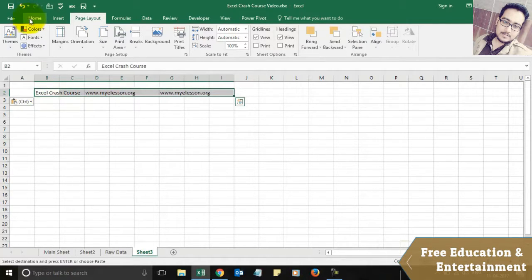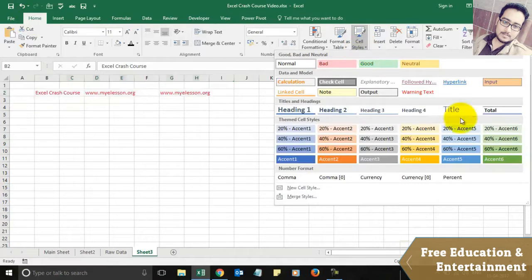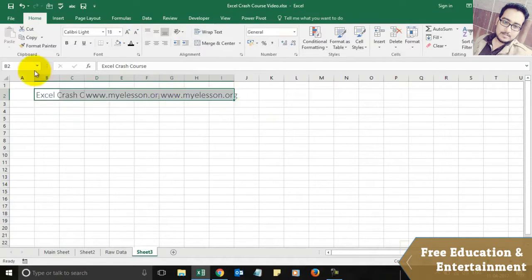Click it, go to Home, go to Cell Styles, and we are able to do the formatting ourselves very easily. These are different options for Paste Special. You just saw one option.